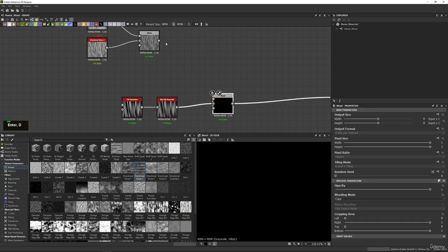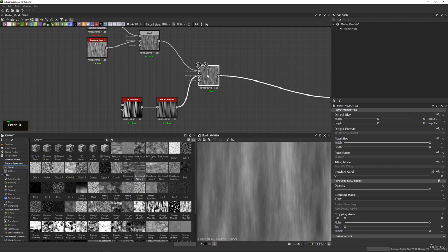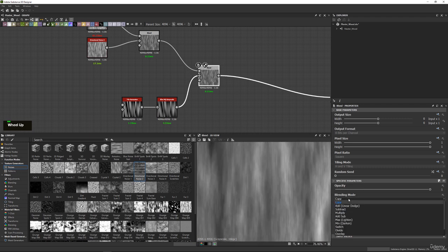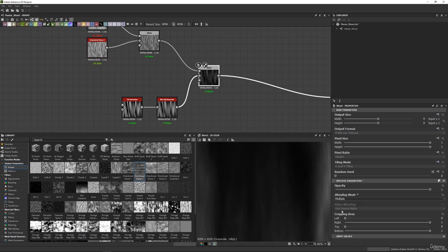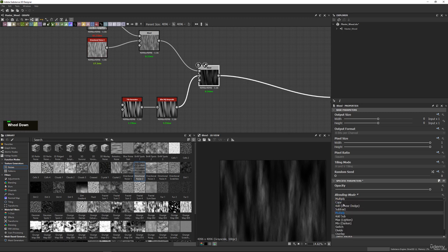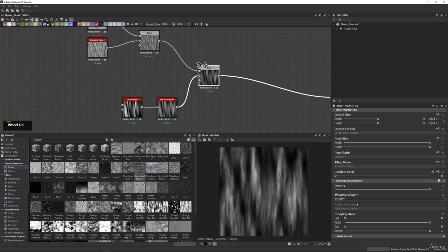The next thing I'm going to do is simply blend my blur high quality grayscale with this noise over here. And then I'm going to set this one. Let's see, multiply is too much. Maybe overlay. Overlay is also too much.